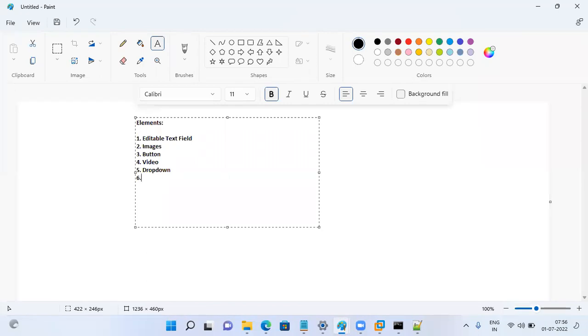Next one, URLs or links. Yes, links also can be considered as one more element. Don't search in Google. Try to think and tell me. Okay. Checkboxes. Yes. One more element. Checkbox. Text box or editable text box is already covered. Then scroll bar. One more element. The next one.